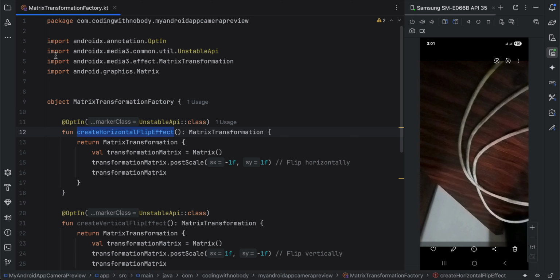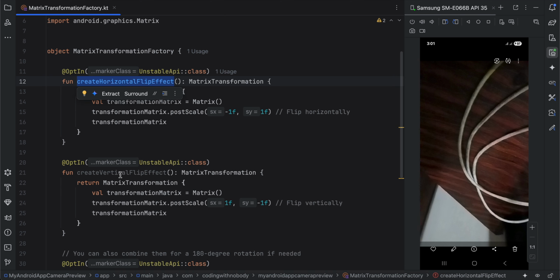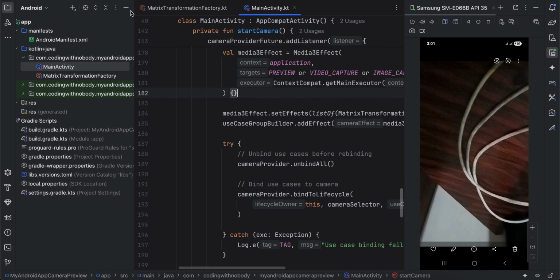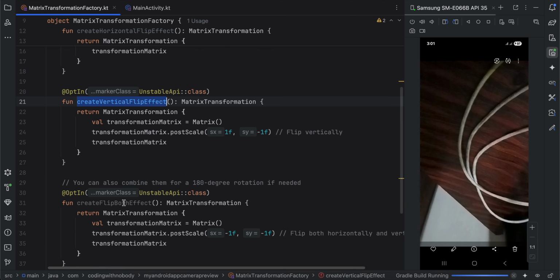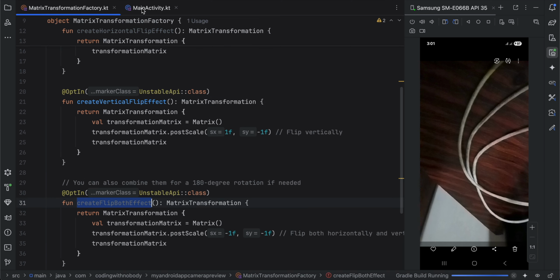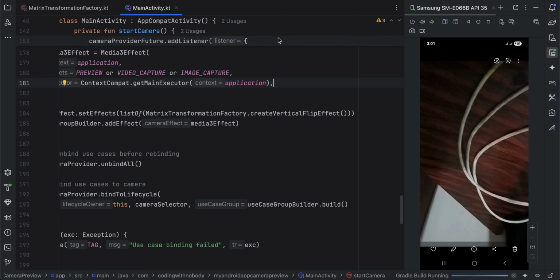Now suppose I want to apply the vertical flip effect, so I can just copy this, and here I can just go to my main activity, and instead of create horizontal I can just apply this create vertical flip effect. And if you want to flip it both horizontally and vertically, you can just use this particular method. I'll quickly run this application again on my real Android device and show you guys the output.